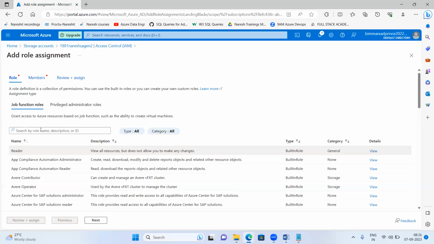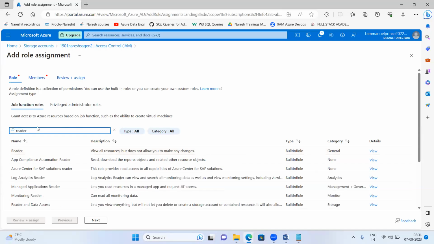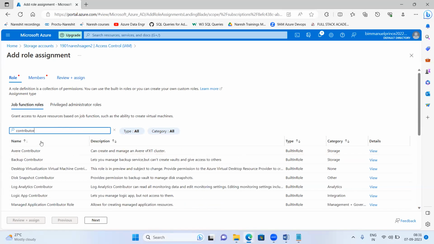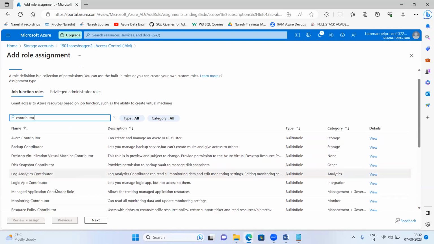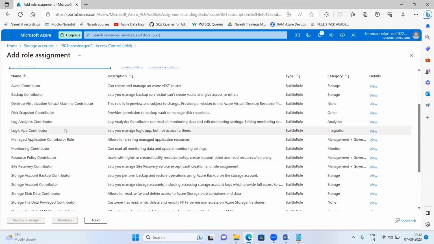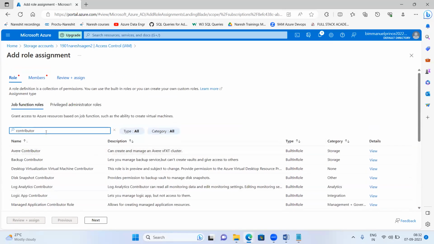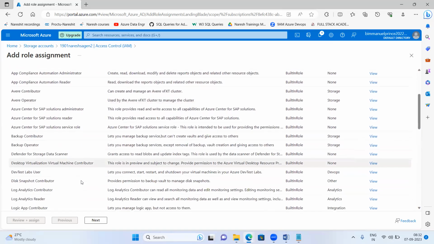Right? So here, come here and search for reader. You got the reader access here. If you want to give contributor access, come here and search for contributor. See, you are getting different contributor accesses like average contributor, backup contributor, desktop virtual machine contributor, log analytics contributor. Plenty of different accesses you are having.